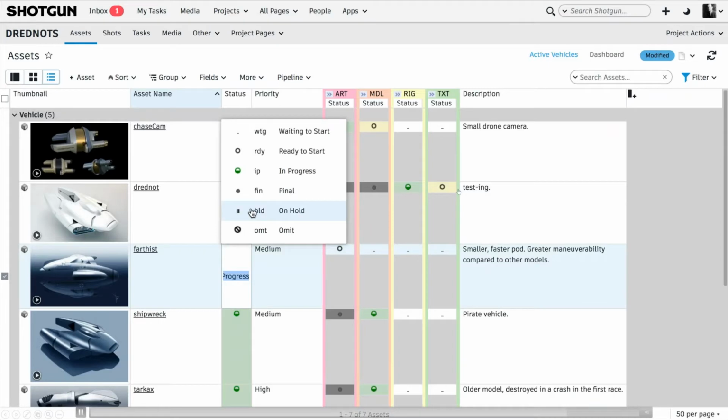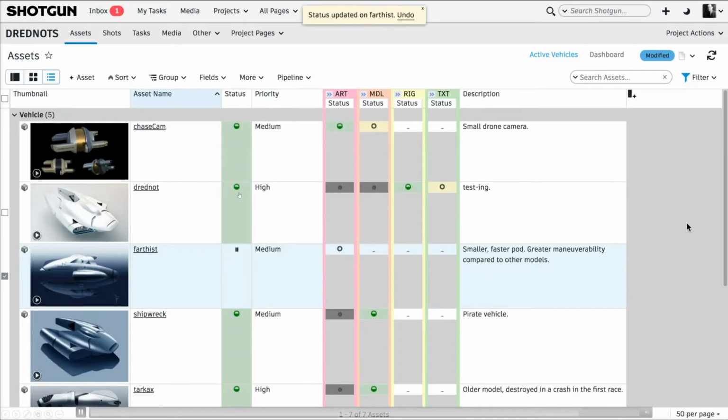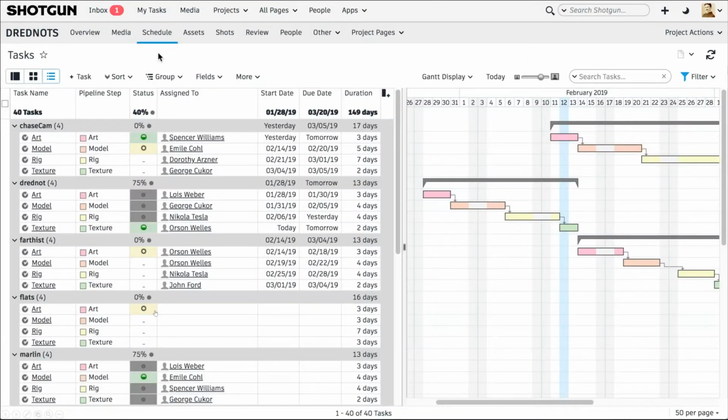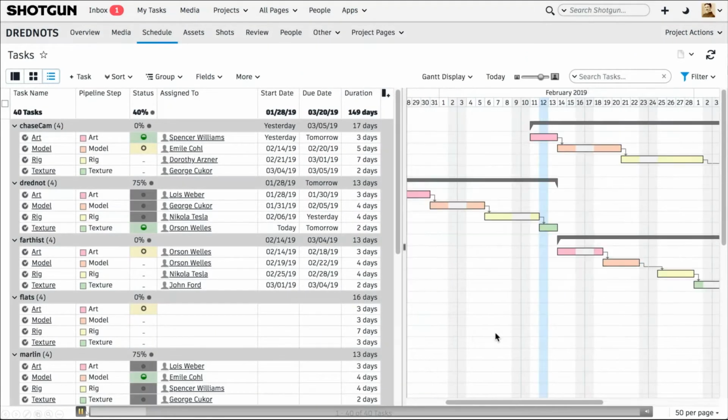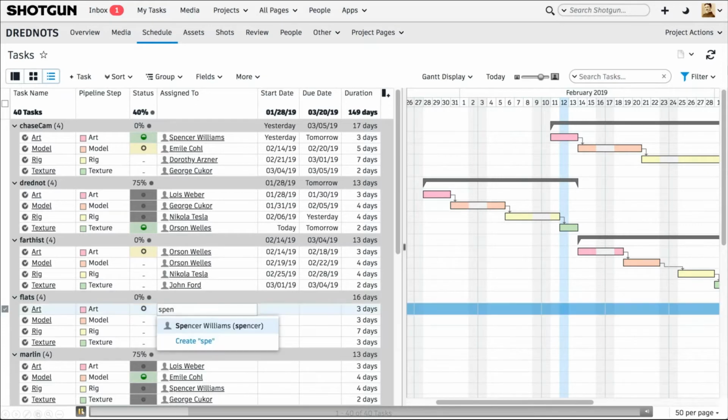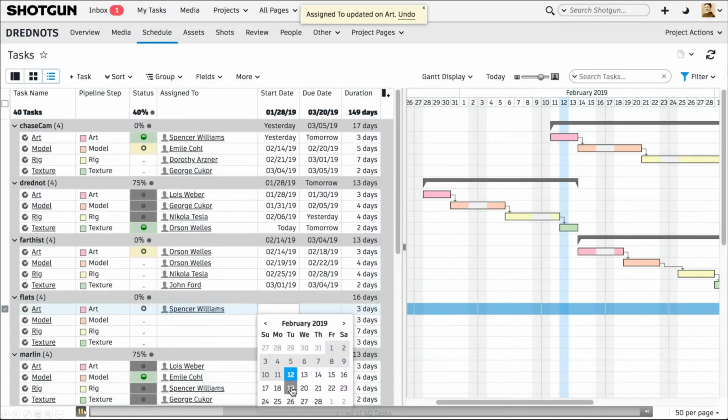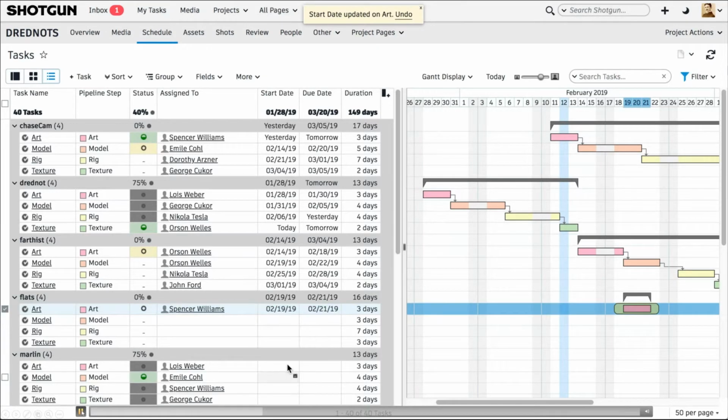So we can see here the different priorities that are being changed. And then if we want to go down and look at these tasks associated with an asset in greater detail, we can view it in more of a Gantt chart style view. So here on the left, we can see all the different assets and tasks. So we've got our chase cam, and then there's 4 tasks associated with that. The same with the dreadnought asset.